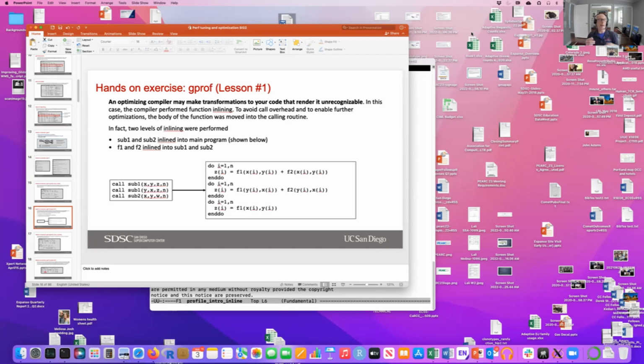So what I'm going to end up with, even before the code is compiled, is a rearrangement internally of the source code so that this looks like one long routine with everything inlined, and as far as gprof is concerned, there is no longer an F1 and an F2, or a sub 1 and a sub 2.